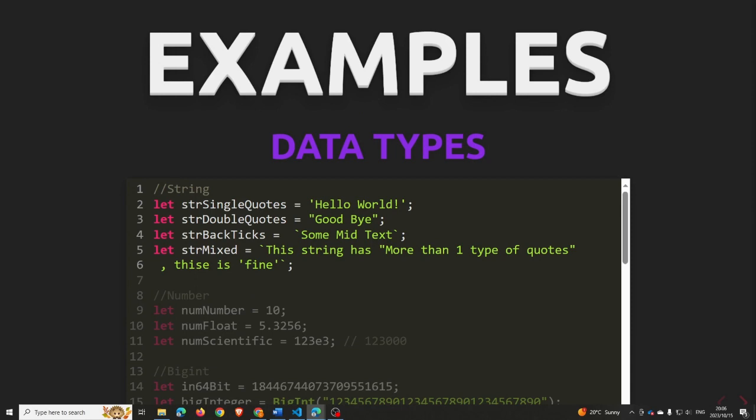Let's see some examples. First, strings. Strings can be defined by either single quotes, double quotes, or even backticks. Backticks have a special ability that single and double quotes don't. However, we're gonna keep that a secret until much later. Just an aside, you can use any set of quotes inside another set as long as you don't use the outer quote type anywhere in the string.